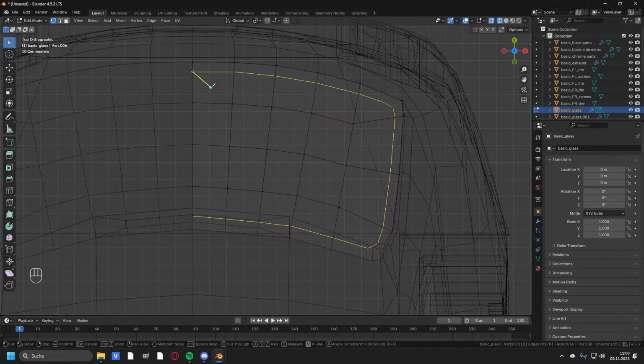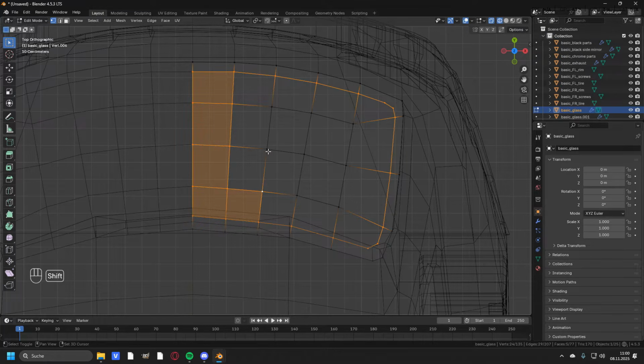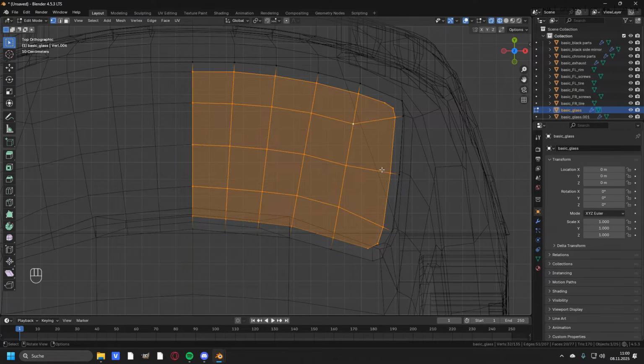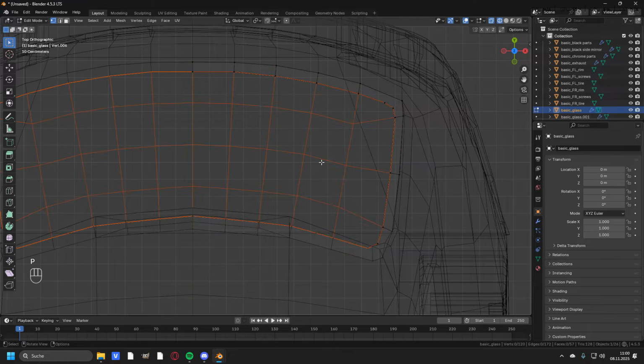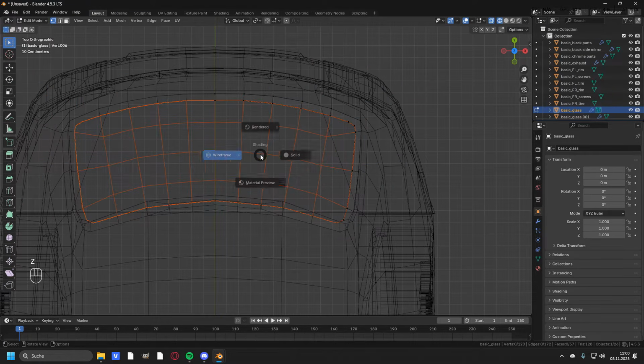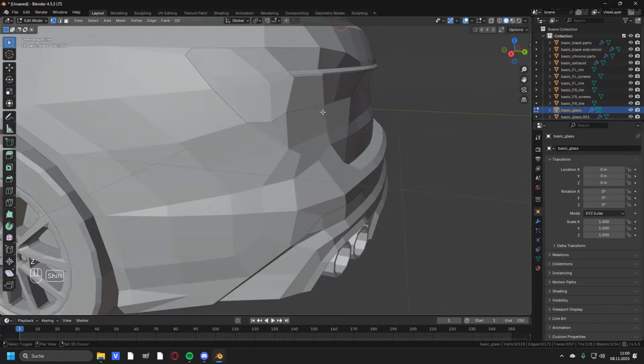And once you have placed all of the cuts, go ahead and press enter. Then again select all of the inner vertices as well with shift. And once you have selected all of them, go ahead and press P and click on selection to create a new object. Then again press Z and go back into the solid mode so you can see everything in normal again.